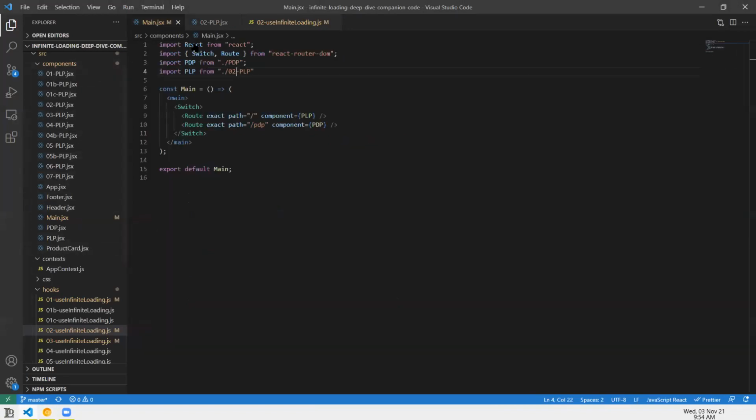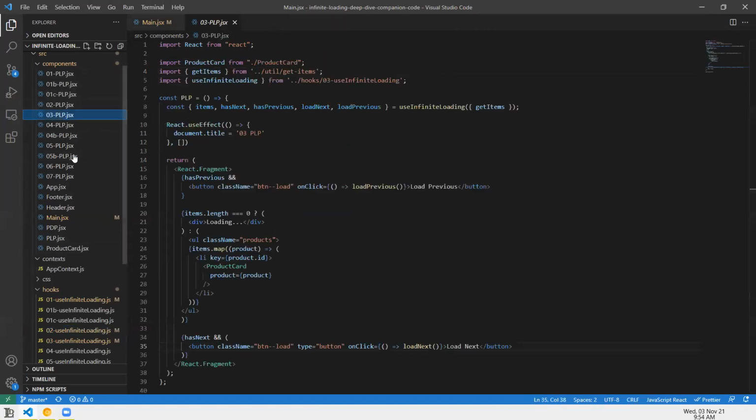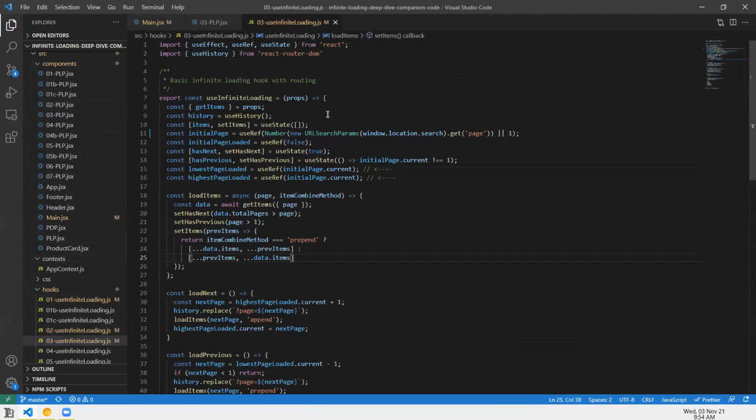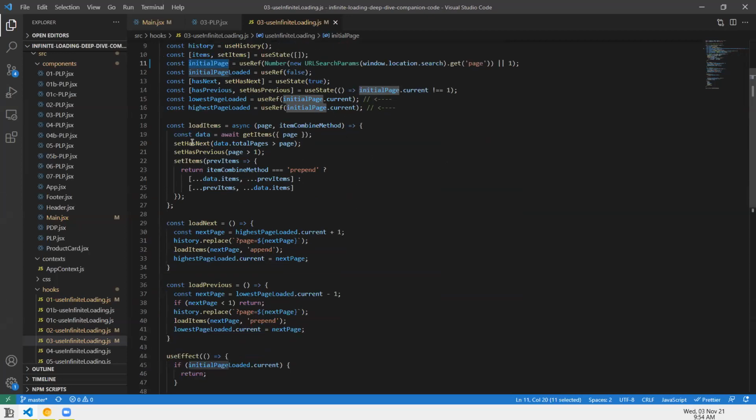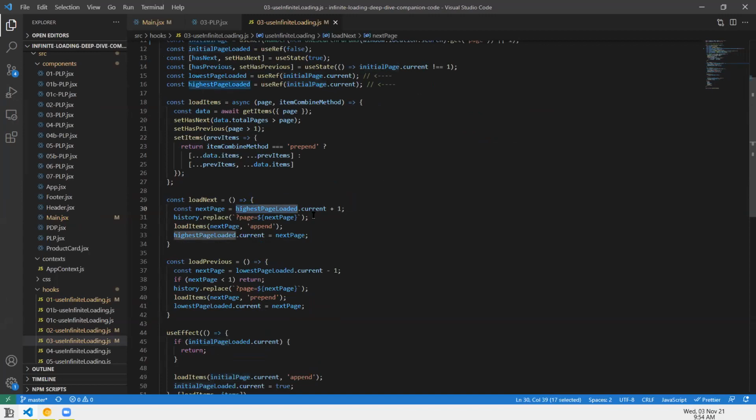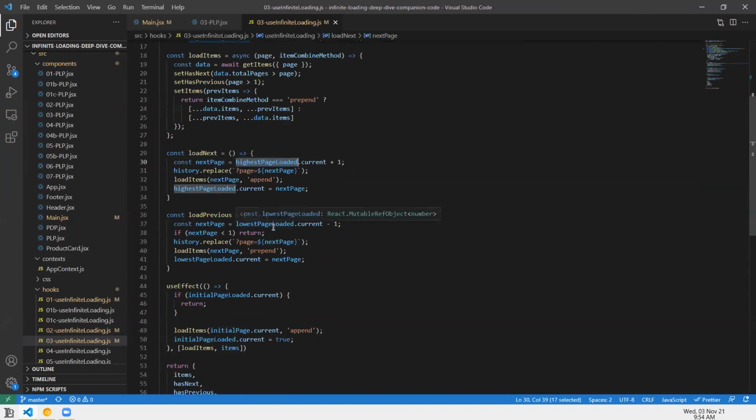So let's go to the next example, 3. This hook has now been updated to include 2 new refs, lowest page loaded and highest page loaded, and these essentially replace the use of page to load. So page to load has now been refactored to initial page. It's only going to be used to initialize the values, and then it's not used again. We can see load next is now using the highest page loaded current value to determine what its next page is, and load previous is using the lowest page loaded to determine what its next page is.